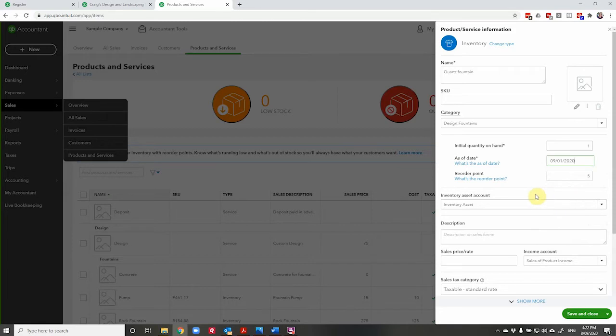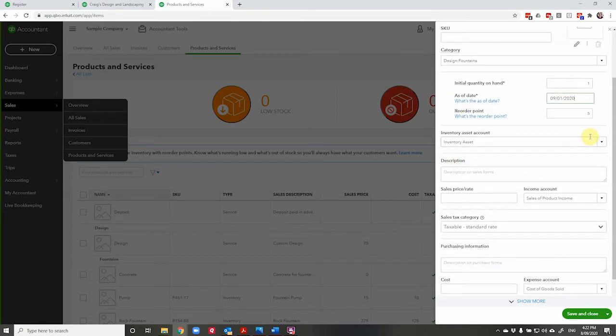Now, we have the option here to select our inventory asset account. In this particular business, we only have one. And what we're doing here is we're saying that we're purchasing these fountains and we're holding them in our inventory to sell later, which makes sense when you think that we're tracking the quantity. So this is not an expense yet, it's not income yet, it's something that we're going to record as an asset, and it will be sitting in our balance sheet, which I'll show you later.